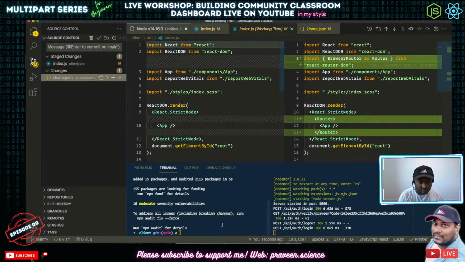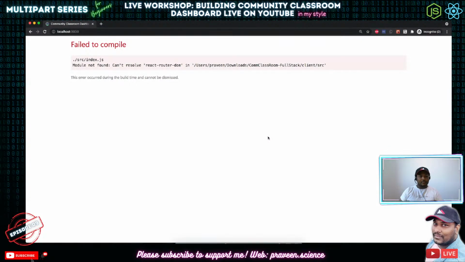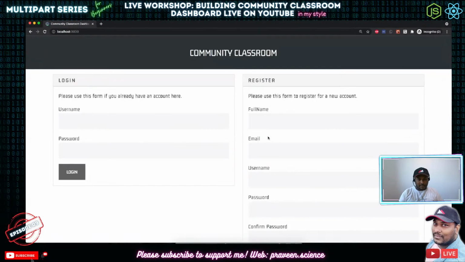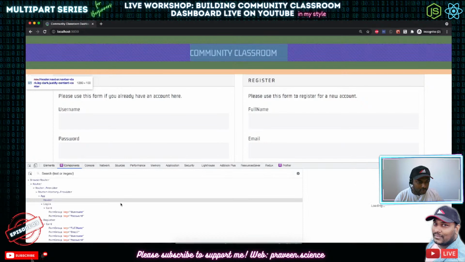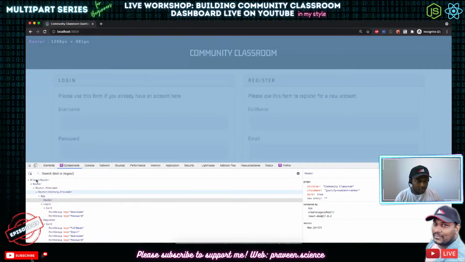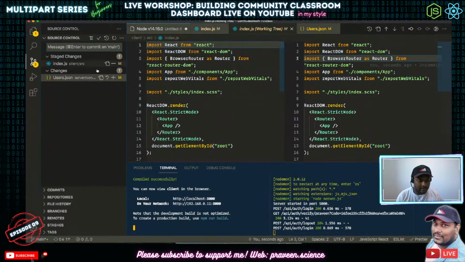But before even committing anything, I'm just going to do npm start to make sure everything works fine. It takes some time to compile, recompile, and run. What you see here is, before React router was added, these things would not be there. Browser router, router provider, router history provider, everything is here, and then your app comes. This one was not there before, so we just made it that way and implemented React router DOM in our client app.